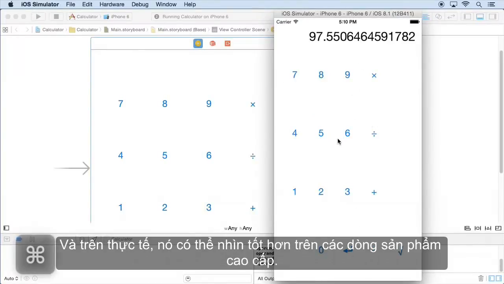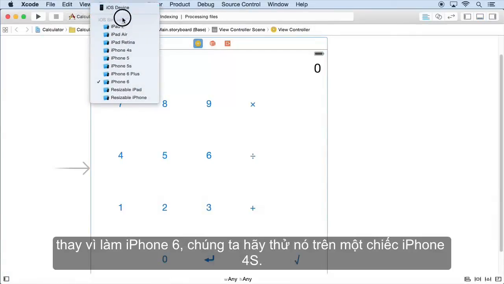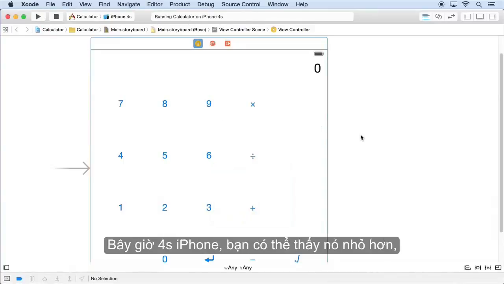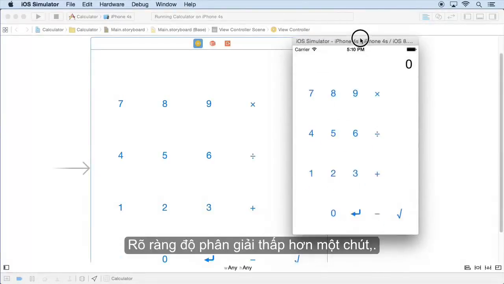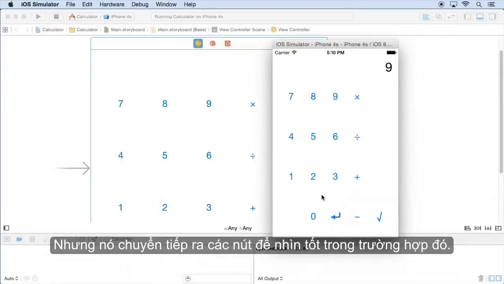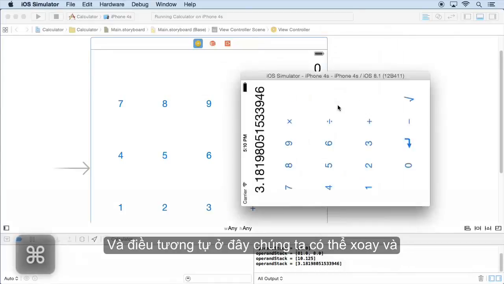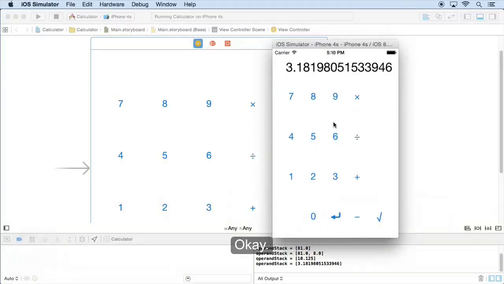And in fact, it can look good on other devices as well. So let's go over here, and instead of doing an iPhone 6, let's try it on an iPhone 4S. I'm just going to switch the simulator here. Let's run that. Now the iPhone 4S, you can see, is a little shorter. It's not quite as tall. A little lower resolution, obviously, but it relaid out the buttons to look good in that case too. So there's 9 times 9 divided by 8, square root, etc. And same thing here. We can rotate, and it'll look good in this one as well.